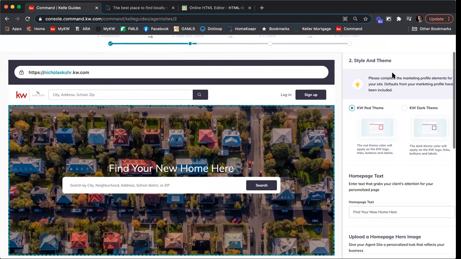So scrolling down, our first option here is the theme, which we have the red theme and the dark theme. If you want to see the difference, you can click on dark theme and you'll notice the only thing that really changes is the KW logo up here in the left-hand corner. It's very simple. Personally, I just leave it on the red theme because Keller Williams is synonymous with that red color. I just want to make it much easier for consumers to realize KW, here's my agent website, and just connect all those dots.